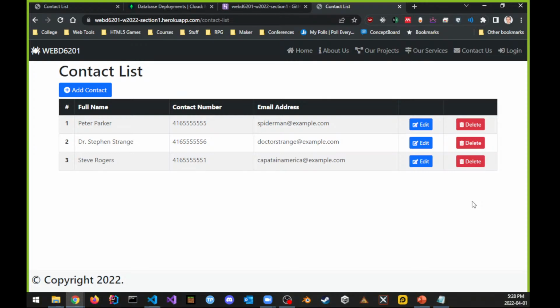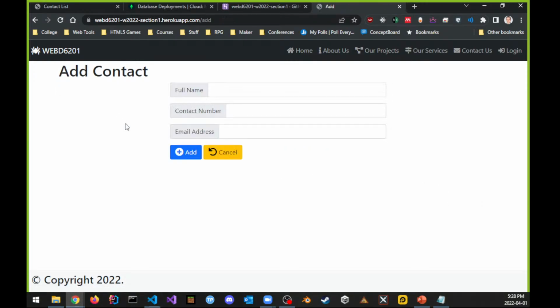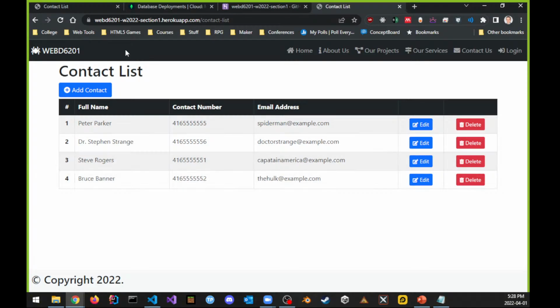Let's make sure we know that that's the case. I'm going to add a contact. Let's add in Bruce Banner. And let's go with the contact number, which is 416-555-5552. And I'll say that the Hulk at example.com, add. There's Bruce Banner, and let's check the database now.